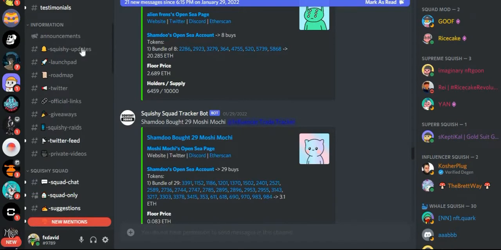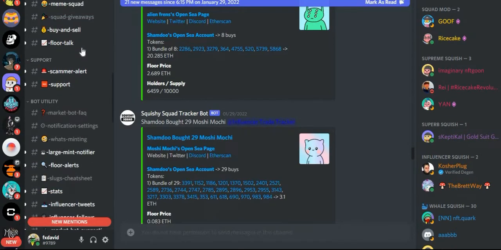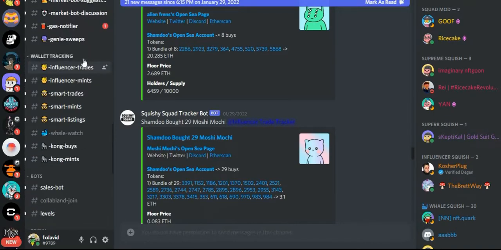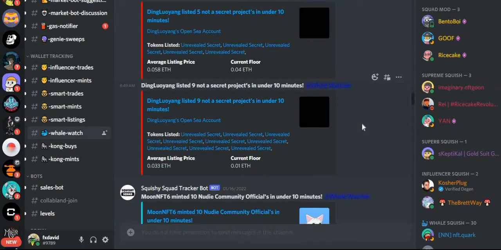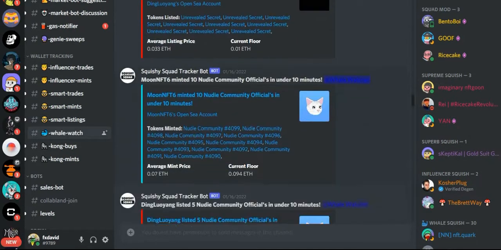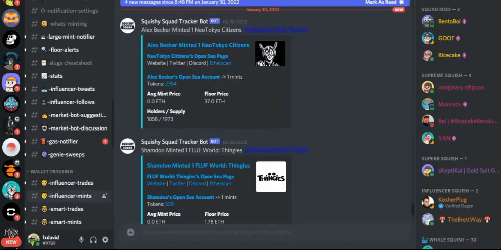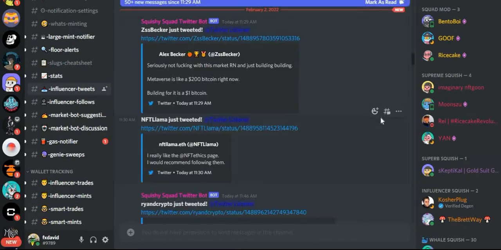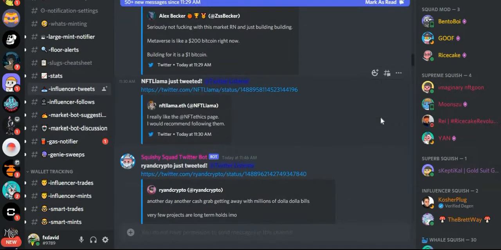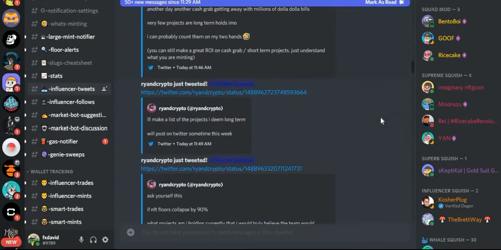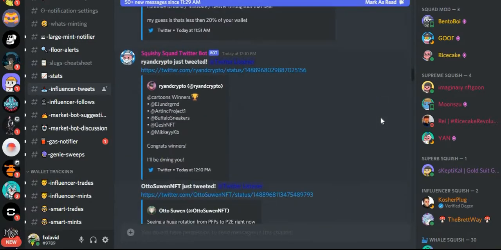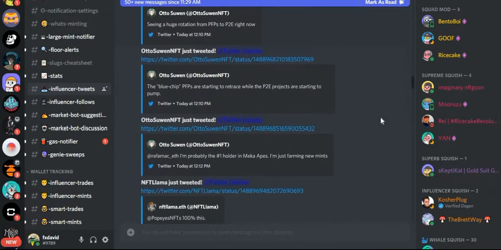Of course, there are some NFT groups that have such features as the utility of their NFTs. For example, I came across an NFT called Squishy Squad that has these kinds of bots, as well as several other bots that give you different info about NFT projects. For example, there is another bot that gives you alerts whenever an influencer tweets. And we now know Twitter is the main tool that you can gather information about NFT projects.